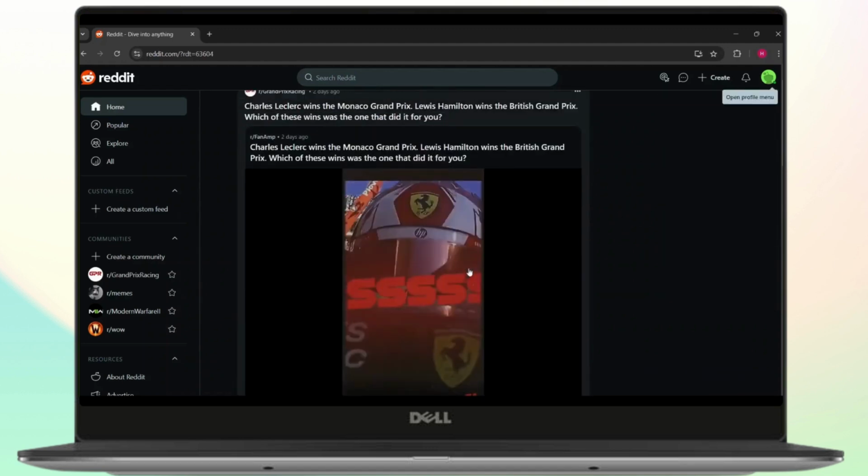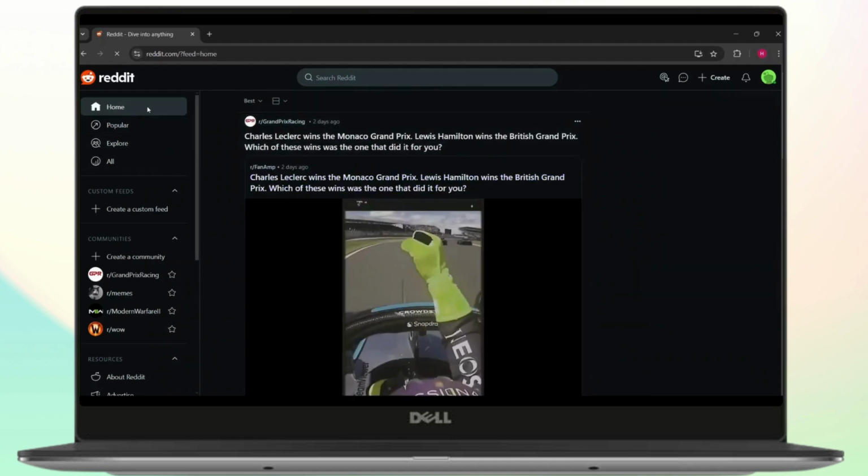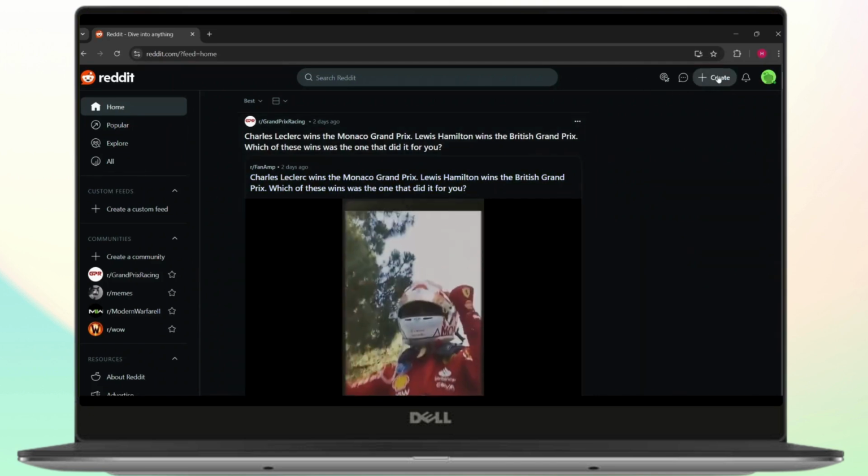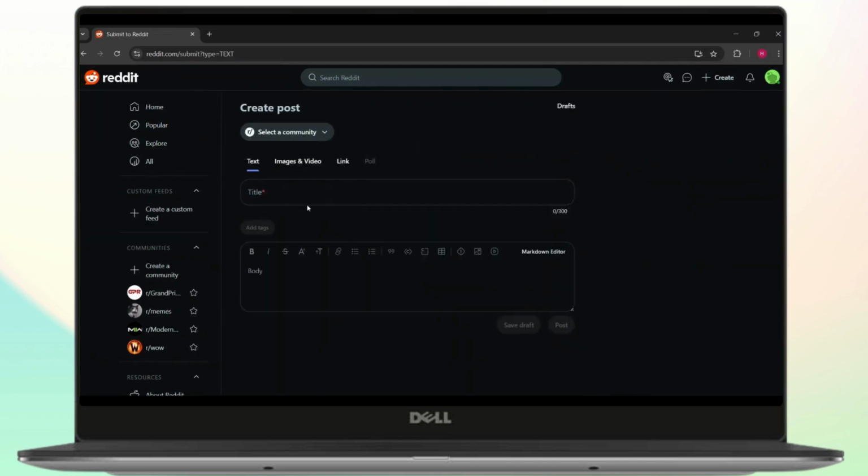Once you log in, you can see that on your home page, you can create a post by simply clicking right here. This will take you to your create post page, and here are many things that you can include. For example, text, images and video, link, and you can even enter polls.